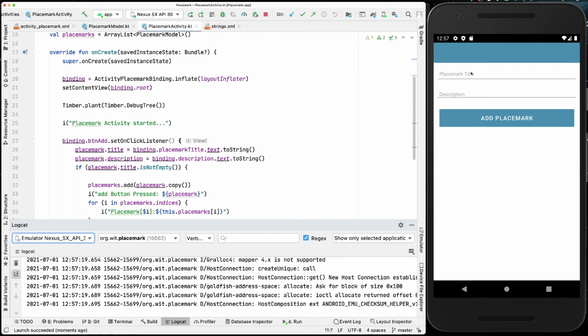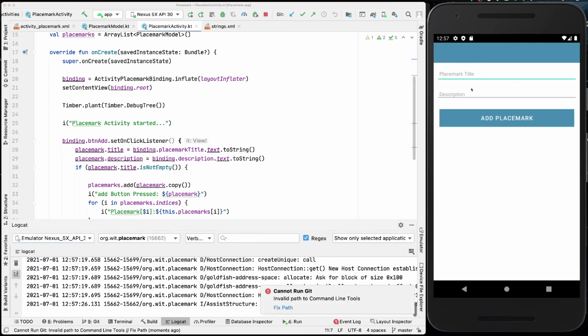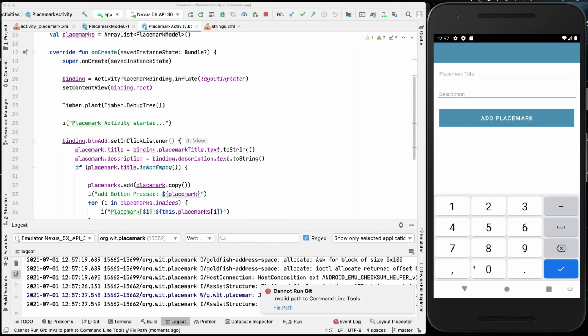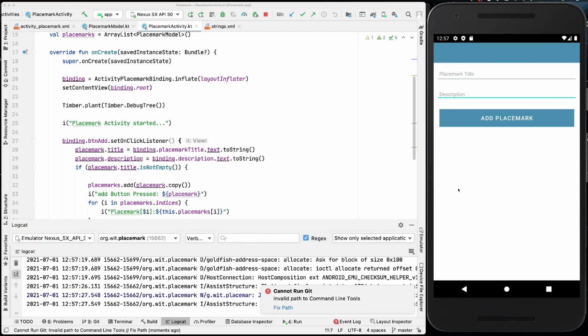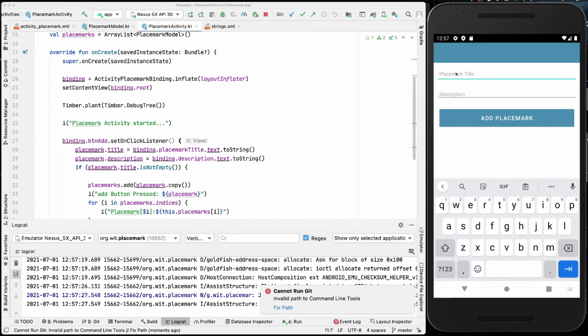We have our title field and our description field. Okay, so again, just for testing purposes, if I was to try and add a placemark with no title, I should see my snack bar pop up, which I do down the bottom. Please enter a title. So now we can do please enter a placemark title.